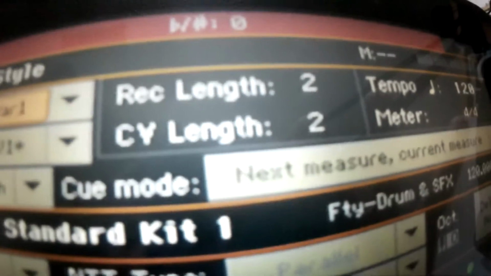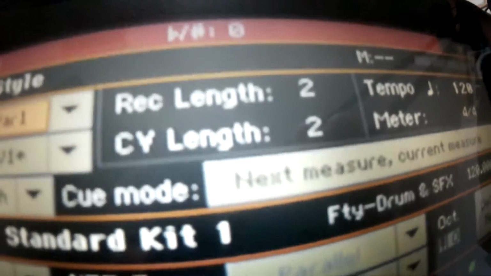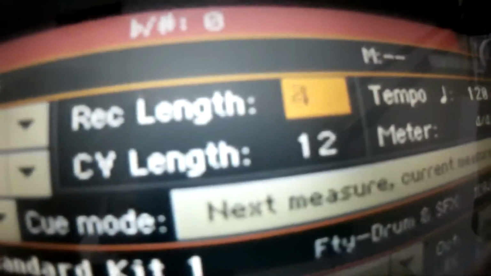This feature on this style creator, you could change record length, but if you want the record length to be longer, you have to click on that number 2 right here, and you use the value wheel, and then you could go up.